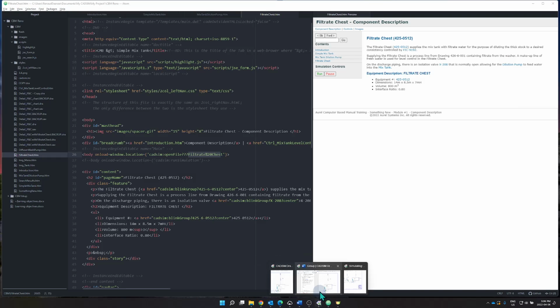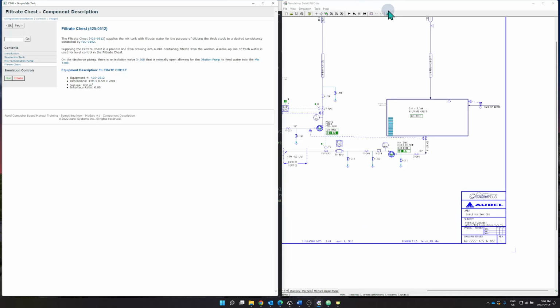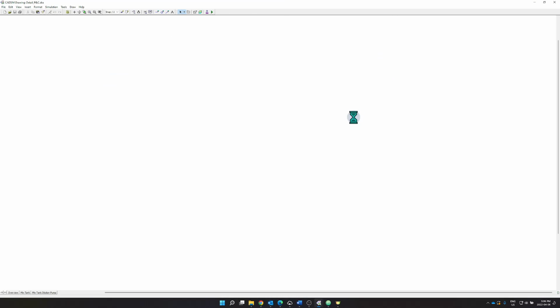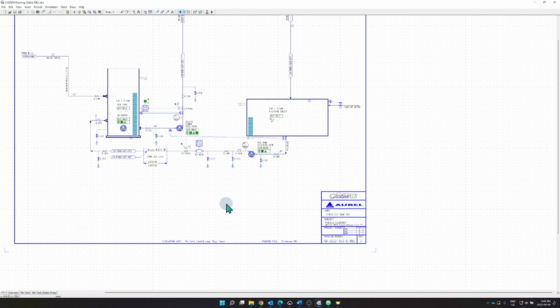And going into my simulation here. Whoops, wrong one. So let's go out of simulation and let's split my screen so it looks like it does when it's in simulation mode.